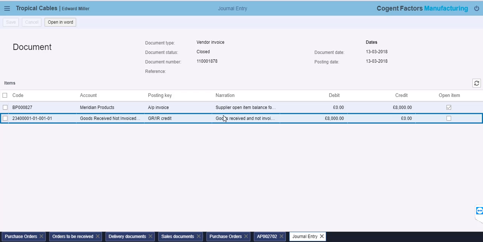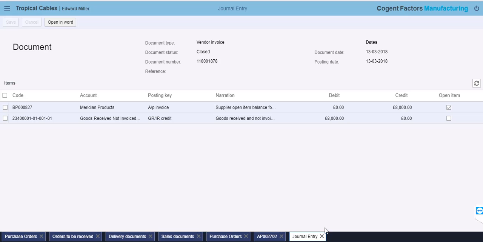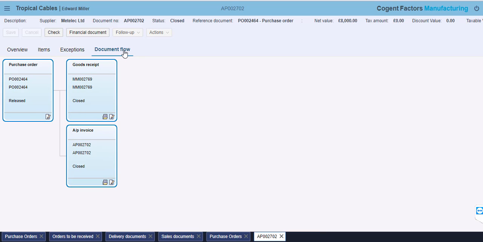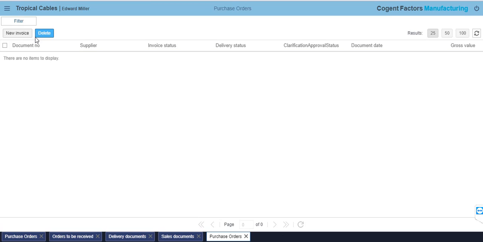Let's take a look at the financial document. Here we can see the amount owed is recorded on the supplier account. Let's take a look at the document flow. The document flow shows the purchase order this AP invoice originated from. Here we can see the AP invoice is linked to the goods receipt and the original purchase order. I'll now return to the navigation menu.